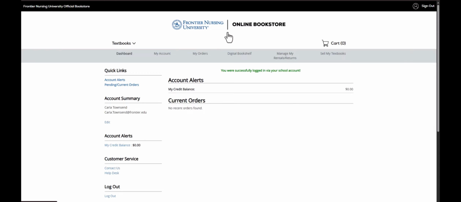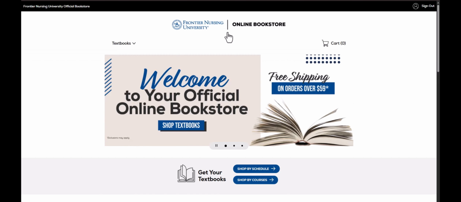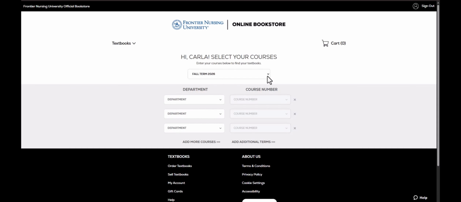From your dashboard, you can click on the header to get back to the screen where you can look up your course materials. I'm going to click on the Shop by Courses button to show you a couple of example classes. The first drop-down menu is where you choose your term. This is our first term with eCampus as our vendor, so we only have one term available. Then you will select the department and course number.